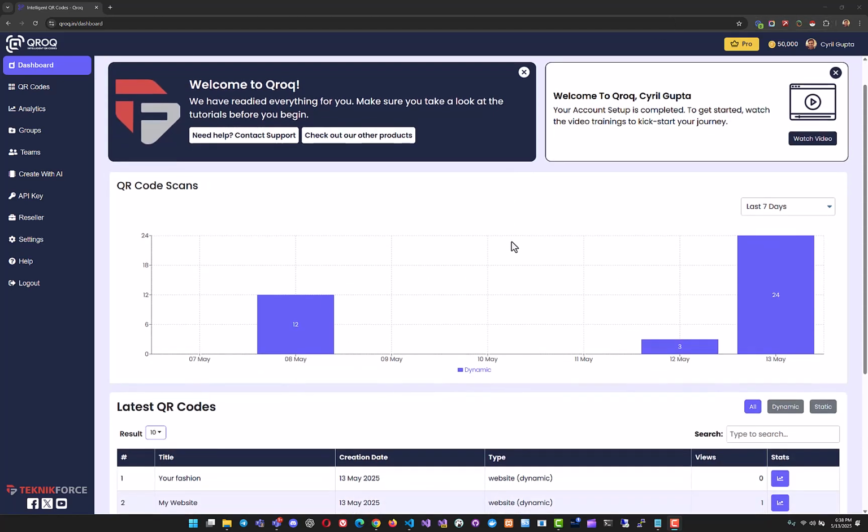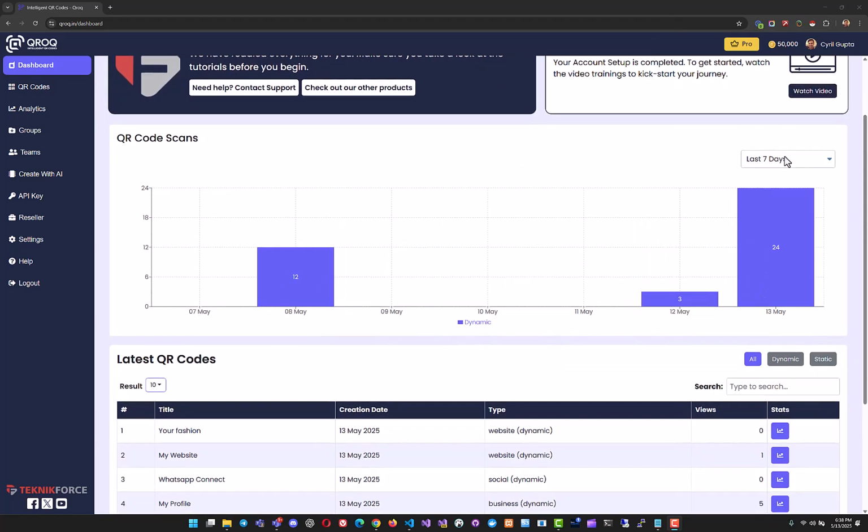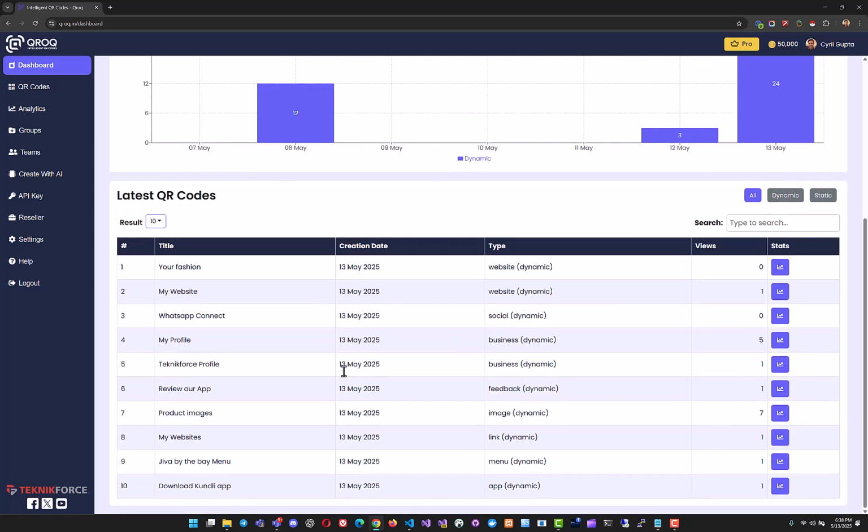Right now I'm on the dashboard where you can see day-wise record of the scans that your business gets. And of course, you can change the time periods you want. And you can also see some of the latest QR codes that you've created. You can see the views or the scans on those. And if you want to check out the stats, you can do that.